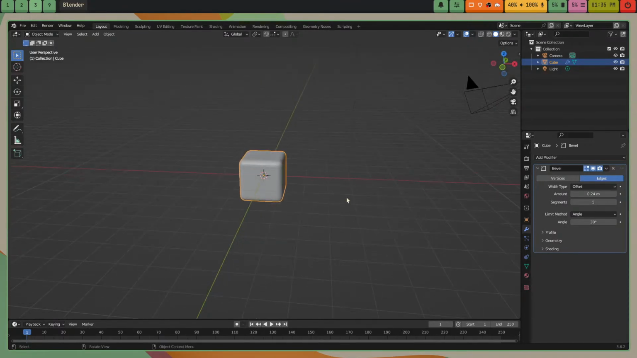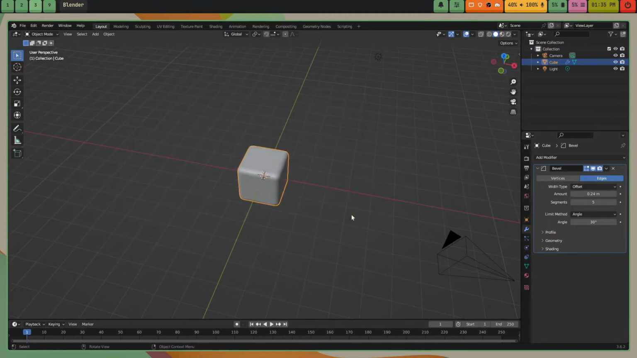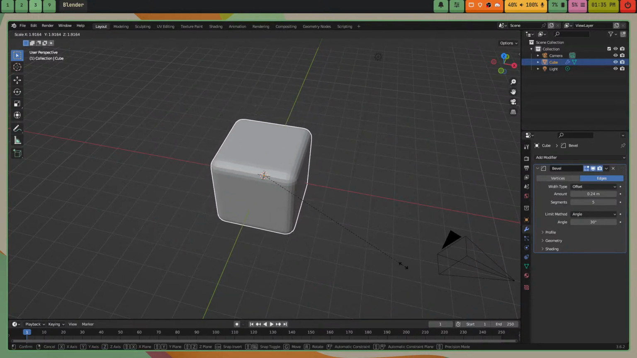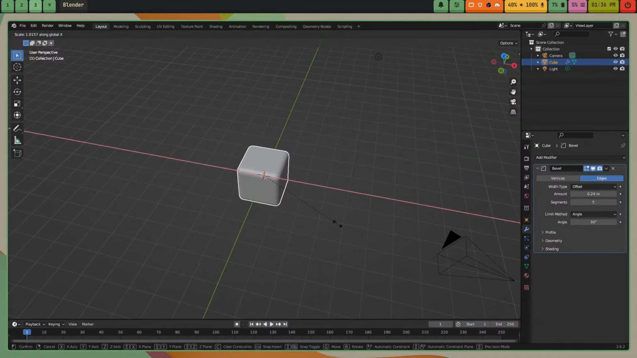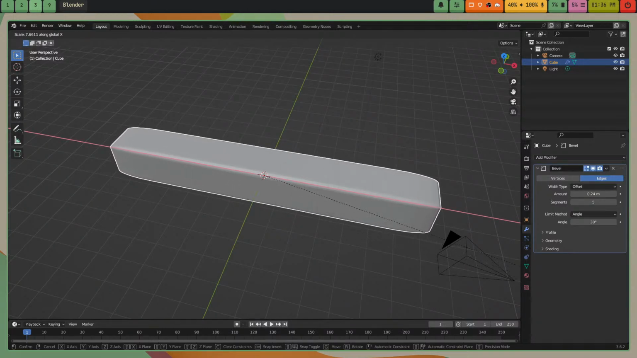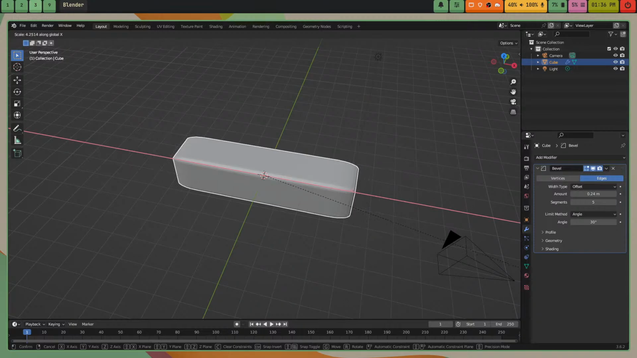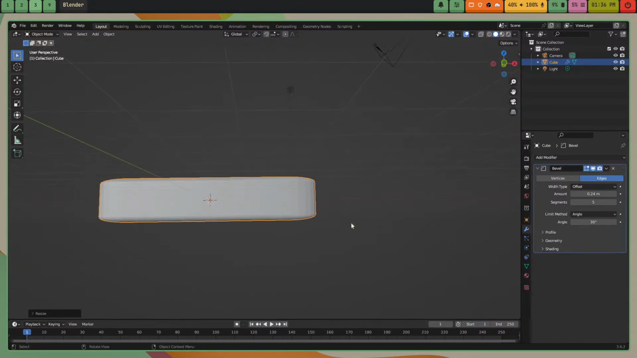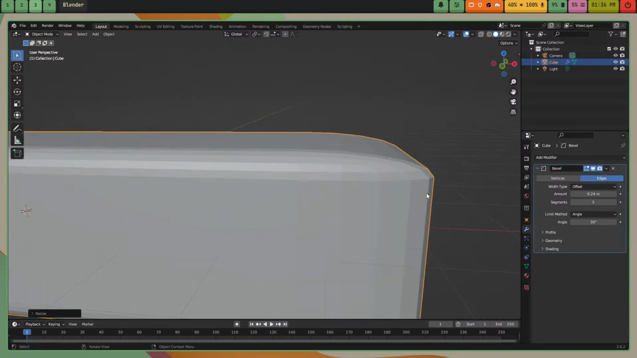And watch when I scale this cube. I'm going to scale with the S key, and I can scale like this, or I can scale on a specific axis by clicking either X, Y, or Z. And in Blender, X and Y are your side axes, and Z is up and down. So let me scale up on the X-axis. And as you can see, now this bevel looks really messed up.